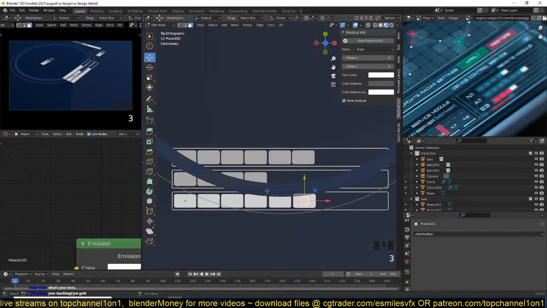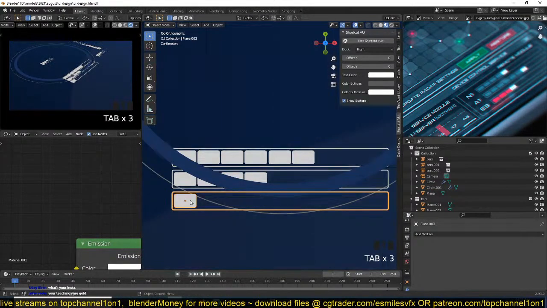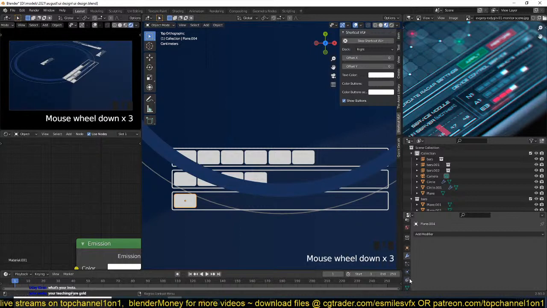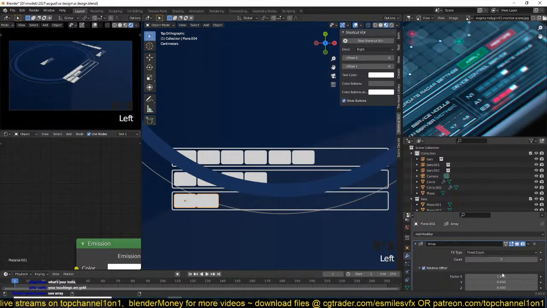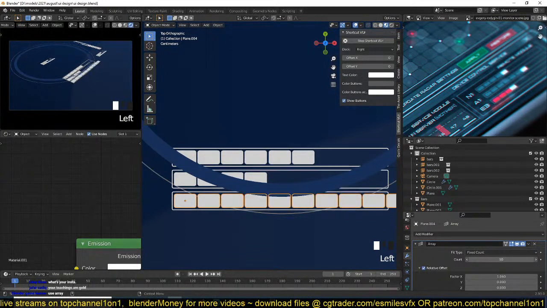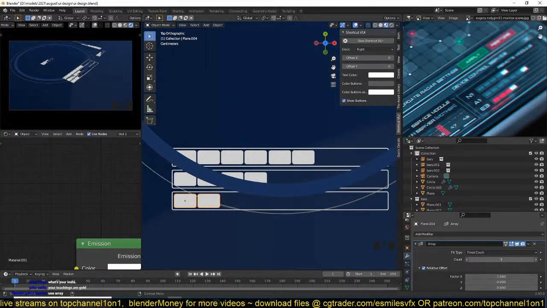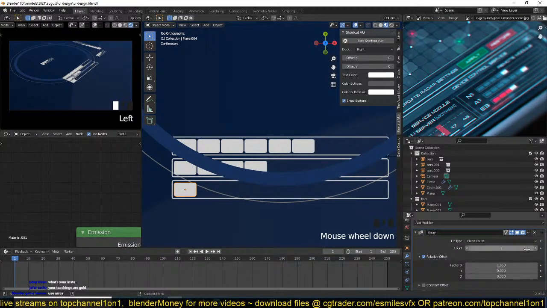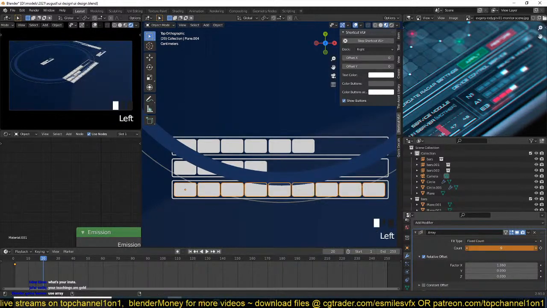Actually, this should have been an array. It would make it much easier to control. So I can have this as an array, so that I can easily animate the array. So now you can see all of them are updating at the same time. So I can do a quick animation of the count factor for this, and then just have it go somewhere like that.